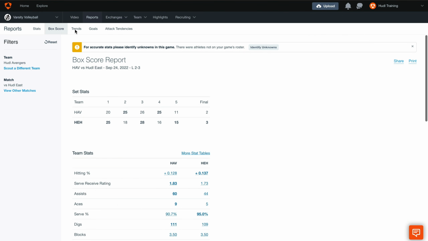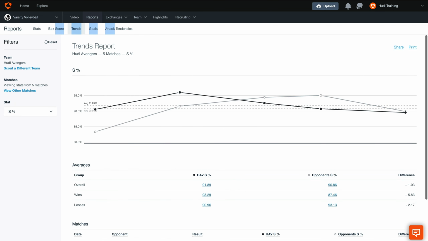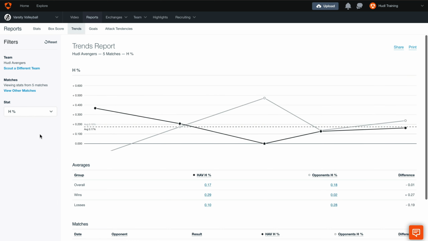Then we have the trends report. This is a great way to see how your team is doing or improving over the course of the season. Just use the drop-down menu on the left-hand side to choose which stat you'd like to focus on. You can also see your stats below compared to your opponents and the difference between the two.